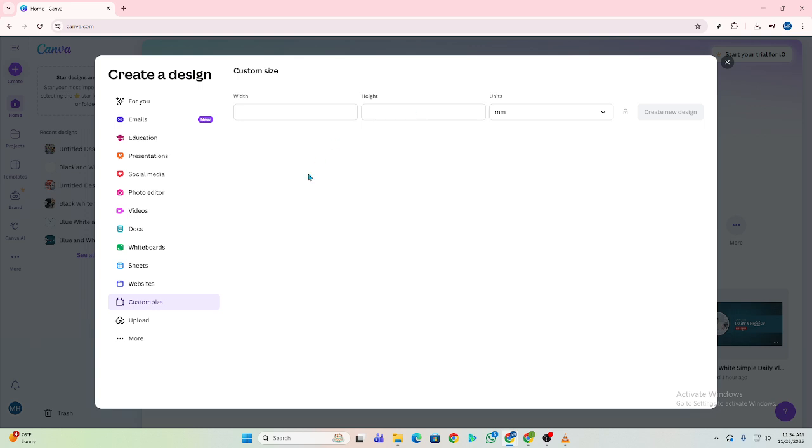And that's it. You now know how to create a custom size on Canva in 2026. It's simple, quick, and perfect for all your design projects.